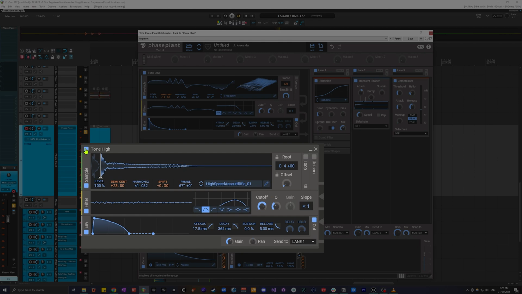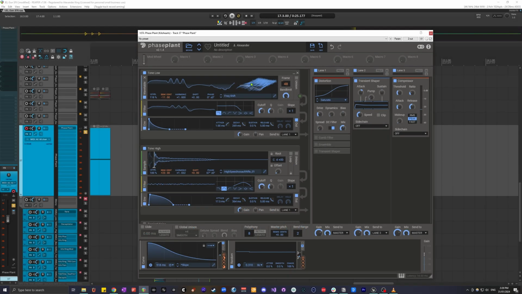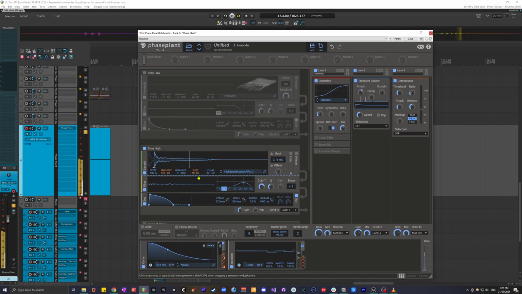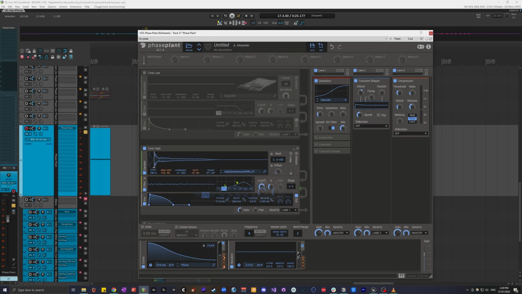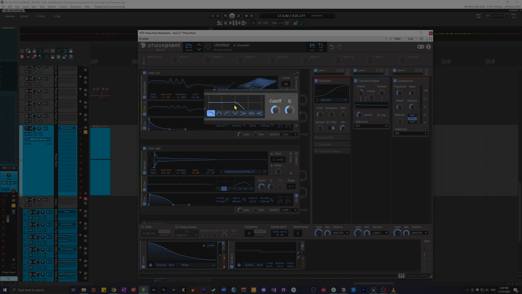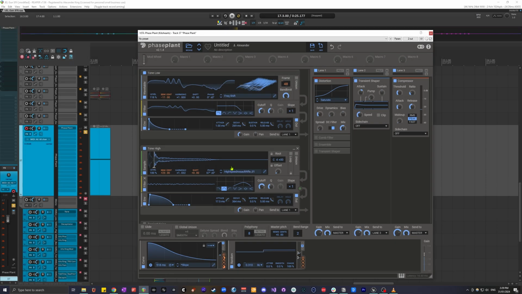Next is tone high. I'm doing a similar thing here, but instead of using the table, I'm modulating the pitch and the shift. You can see I'm using a filter here that's cutting the lows, while the filter here is cutting the highs. So by blending these two together, you get a fuller sound.